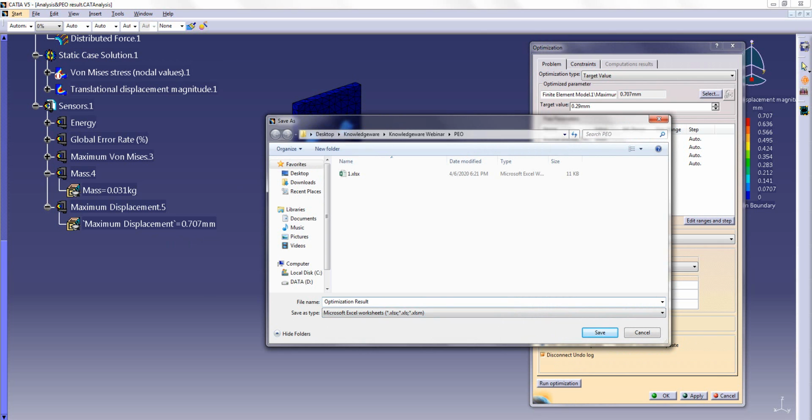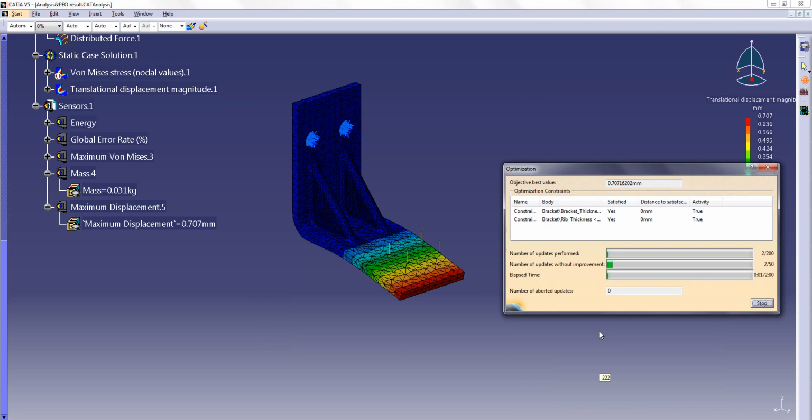So what is this Excel file? My optimization will conduct a few iterations. All of these iterations will be kept here in the optimization result, meaning that at the end of the day you can also choose a different value if you think that the optimized value suggested by the system is not the one that you like. Okay, so I click save, and as I click save, you can see that the optimization will be started.